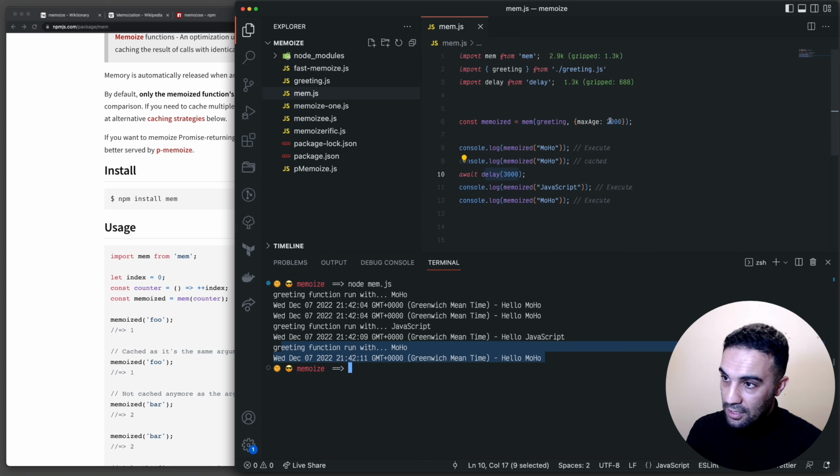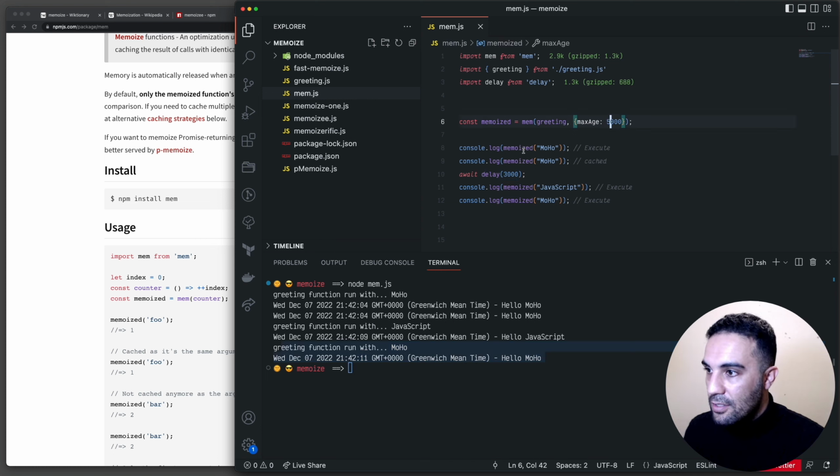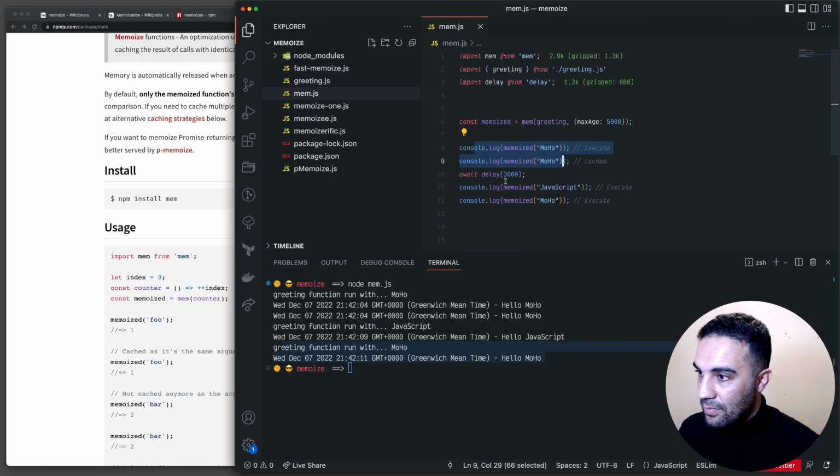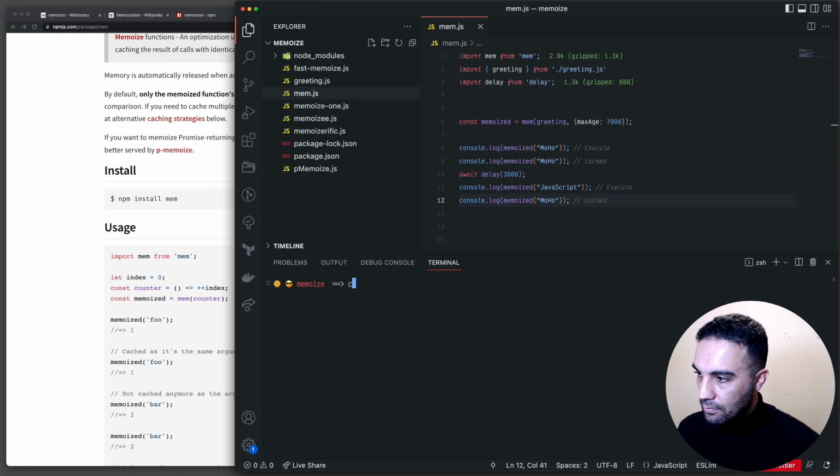Now, if I change this one, for example, to 5 seconds or 5 milliseconds, so we have 2 seconds here. We are waiting 3 seconds. It will be 5 seconds. It might be gone or not. We will see. I'm going to actually make it, I don't know, 7. So we definitely, this time, this is going to be cached. So let's see it. So we are keeping everything in a cache.